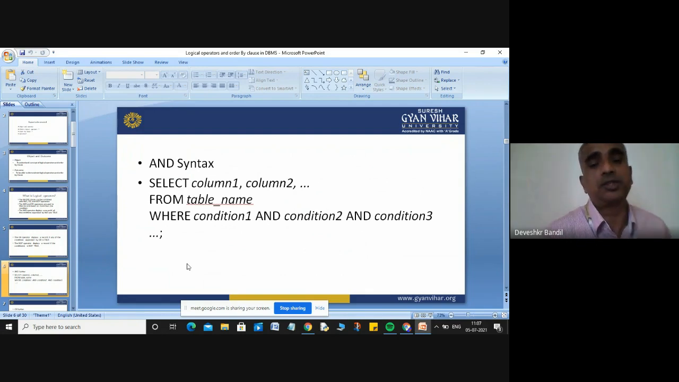So: WHERE condition 1 AND condition 2 AND condition 3. Here you can see AND is the bridge between condition 1, condition 2, and condition 3. It means I have combined the three conditions through the AND operator. This condition will be true when the first condition is true, the second condition is true, and the third condition is true. Your record, your tuple, will be selected only if the first, second, and third conditions are all true.